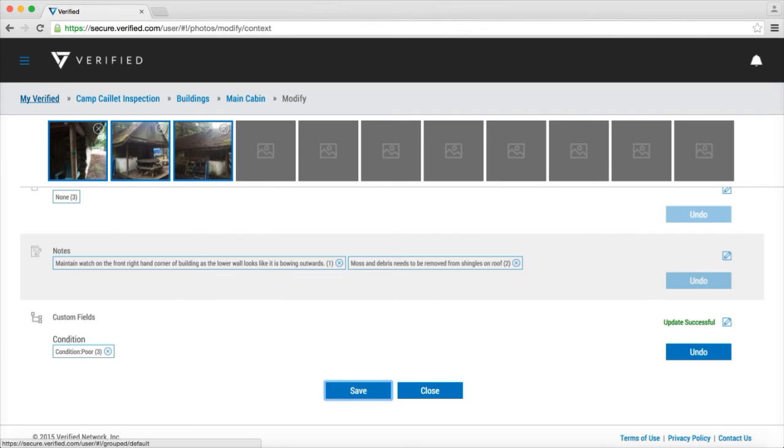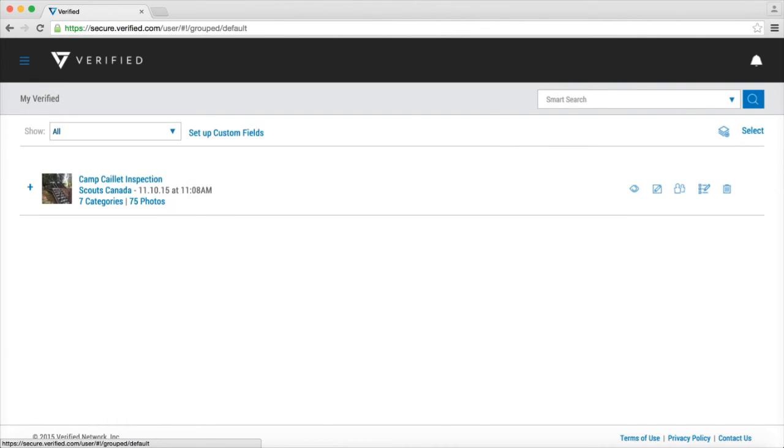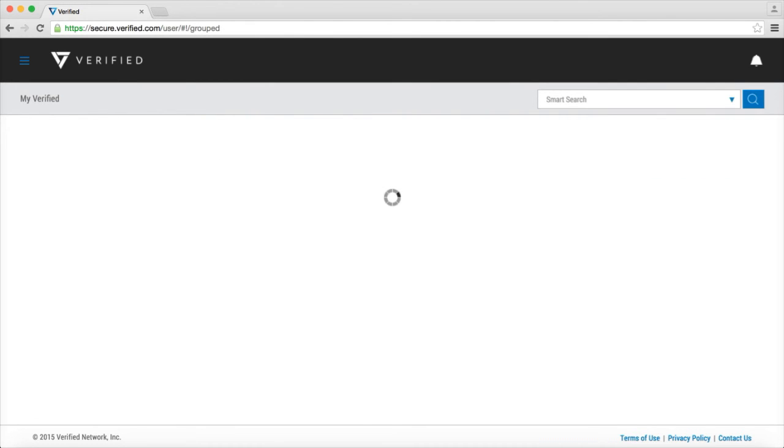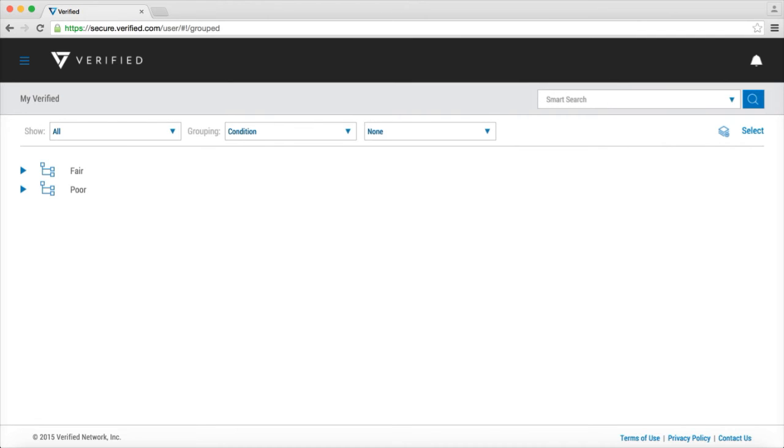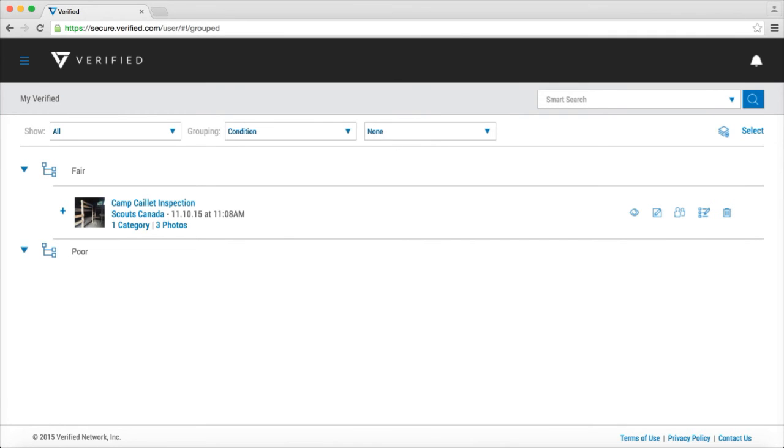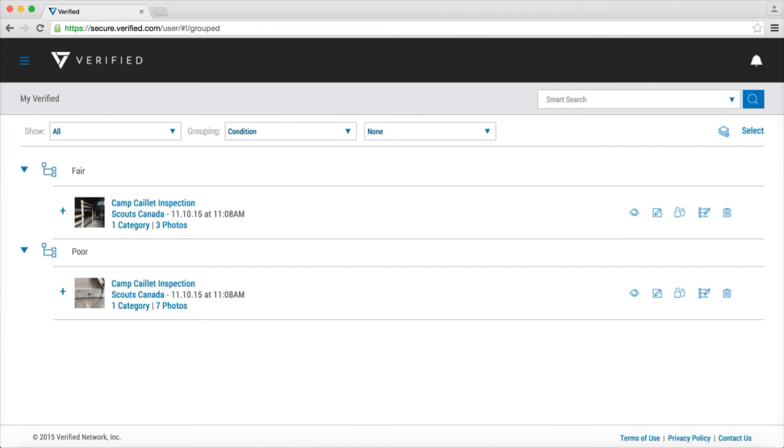If I return to My Verified, I now have the option here to view things by grouping. So I can either view by album, as we have here, or I can select condition, and it will filter my data to show me any photos that match the condition codes. So these are the values that I put in, fair or poor. If I click on the drop-down link next to them, you can see more information about these photographs.